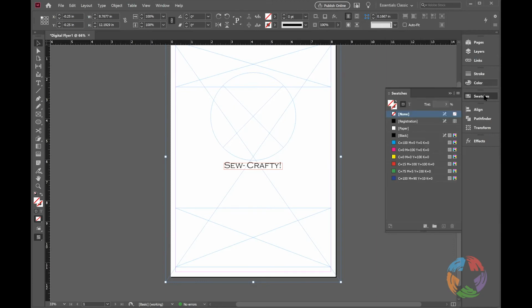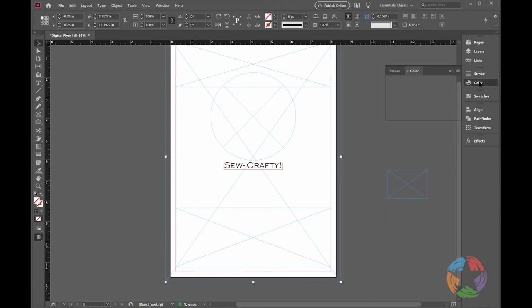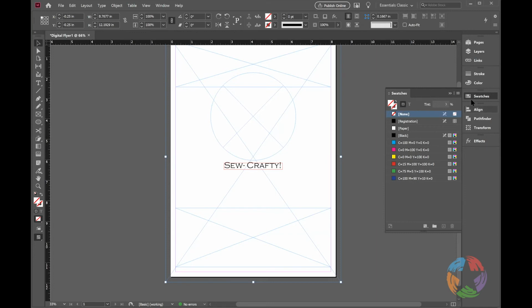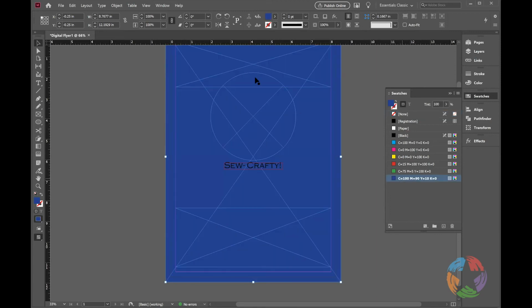So if you go to your swatches panel, color is actually more gradient specific. You can see that CMYK, which again, you can plug in. If you have a specific Pantone color that you're going for, you can plug in the percentages right there. Otherwise, you can get into the swatches and you can choose a preset one. So we're going to go with blue. So that's how you make a background a specific color very quickly.